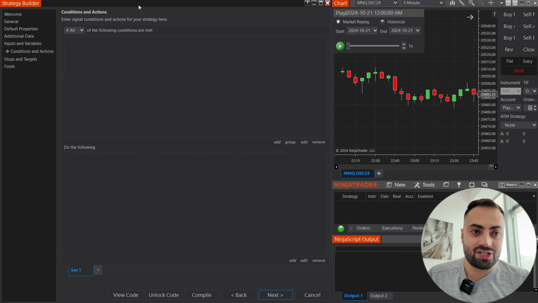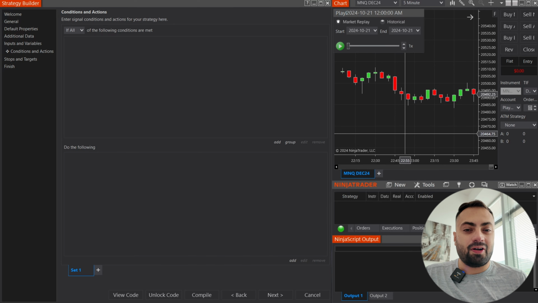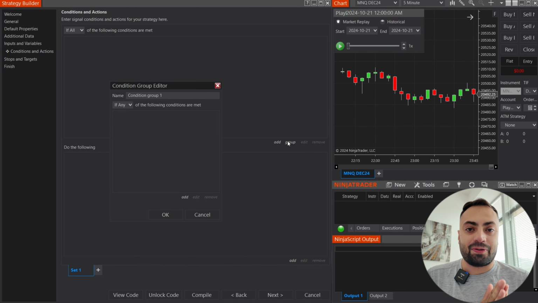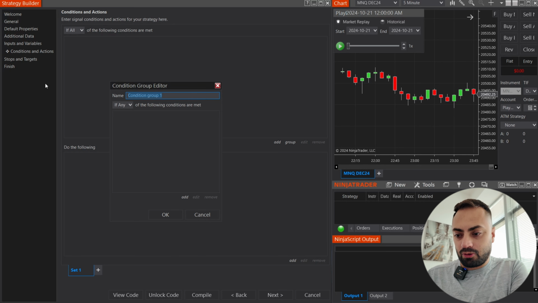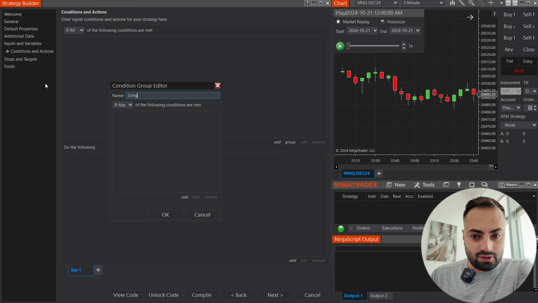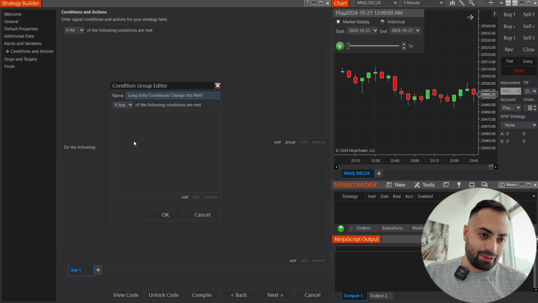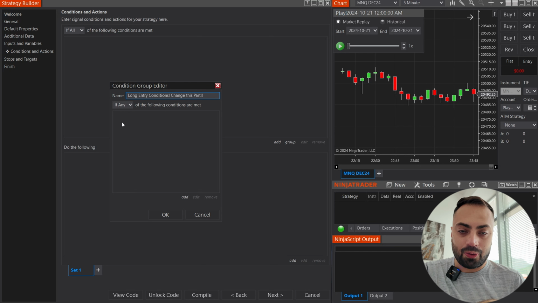Let's move on to our conditions and actions. And this is where we can actually create our strategy. All right, the first thing we're going to build is our entry condition. Now this can be whatever you want. Again, you would put your own strategy conditions into this area. So what I'm going to do, we're just creating a group. I'm going to call it long entry conditions. Change this part. That way anybody using this template knows this is where you would put in your own conditions.